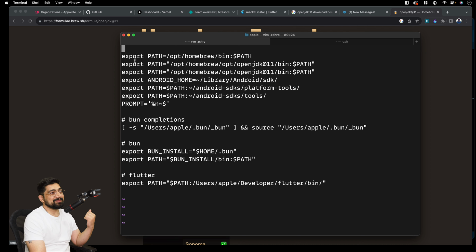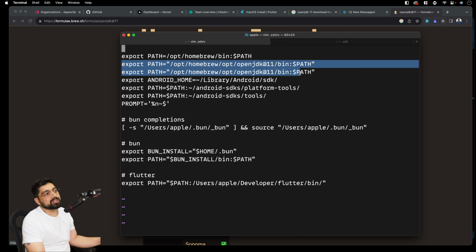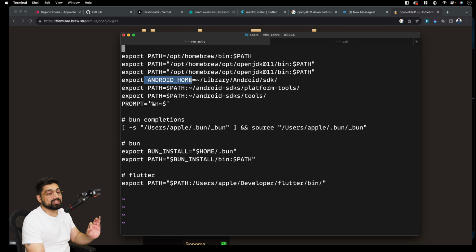So again, make sure you set up your Flutter path. Make sure you set up your OpenJDK path. Without this path, there's no chance it is going to work on Android. And then simply go ahead, and three variables are most important. The first one is ANDROID_HOME. This needs to be done exactly this way, not the other way.